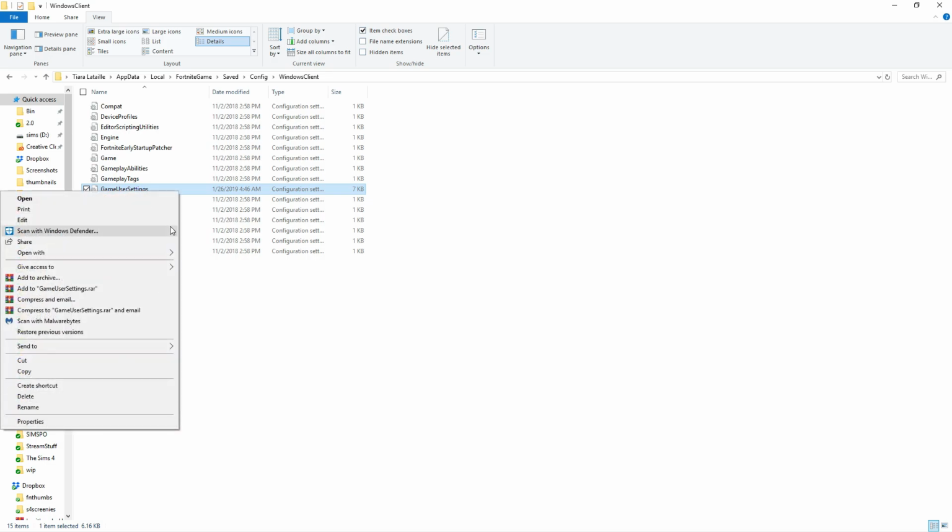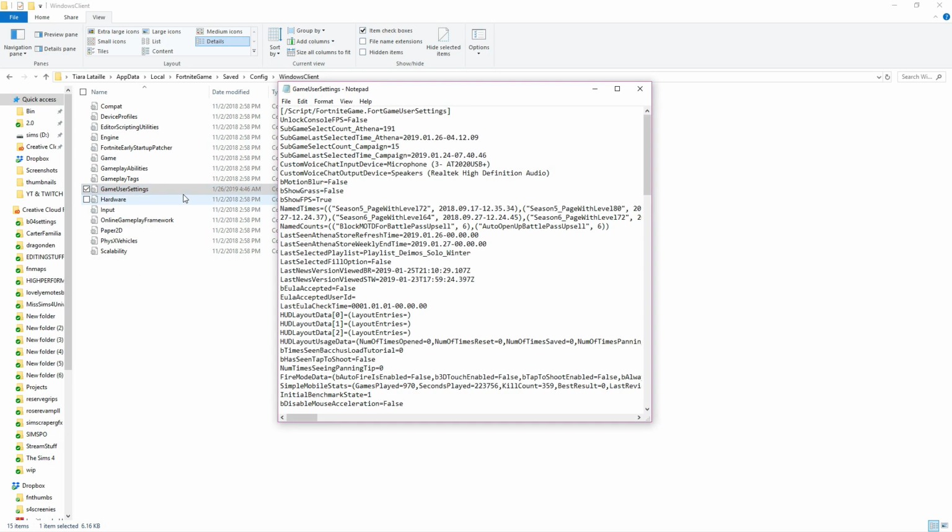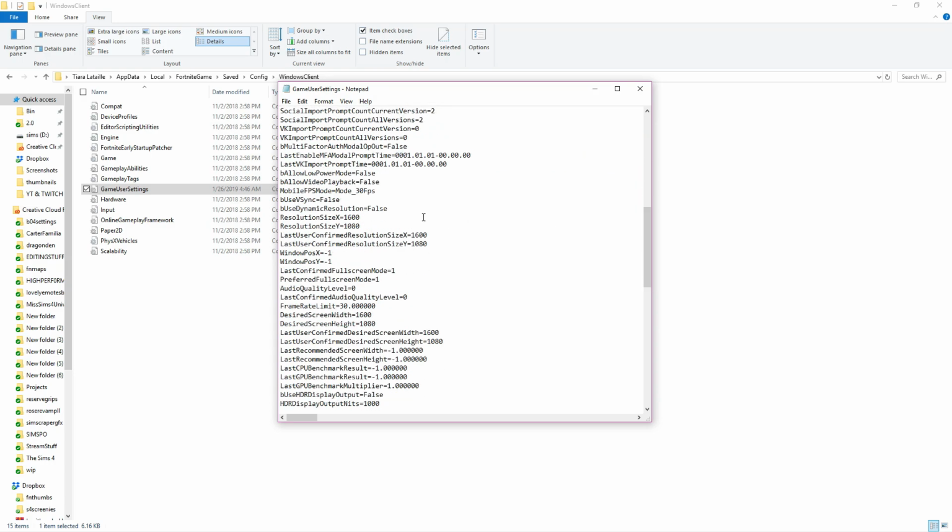Now what I have to do is open it. Now you're going to be looking at this and it looks like a lot. There are 4 lines that you want to find. The first one that you want to find is resolution size X and Y right here. You want to type in the resolution that you want. Now I'm doing this tutorial in 1600 by 1080 because that's the only resolution I've ever worked with for stretched. So just type in resolution X 1600, resolution Y 1080.